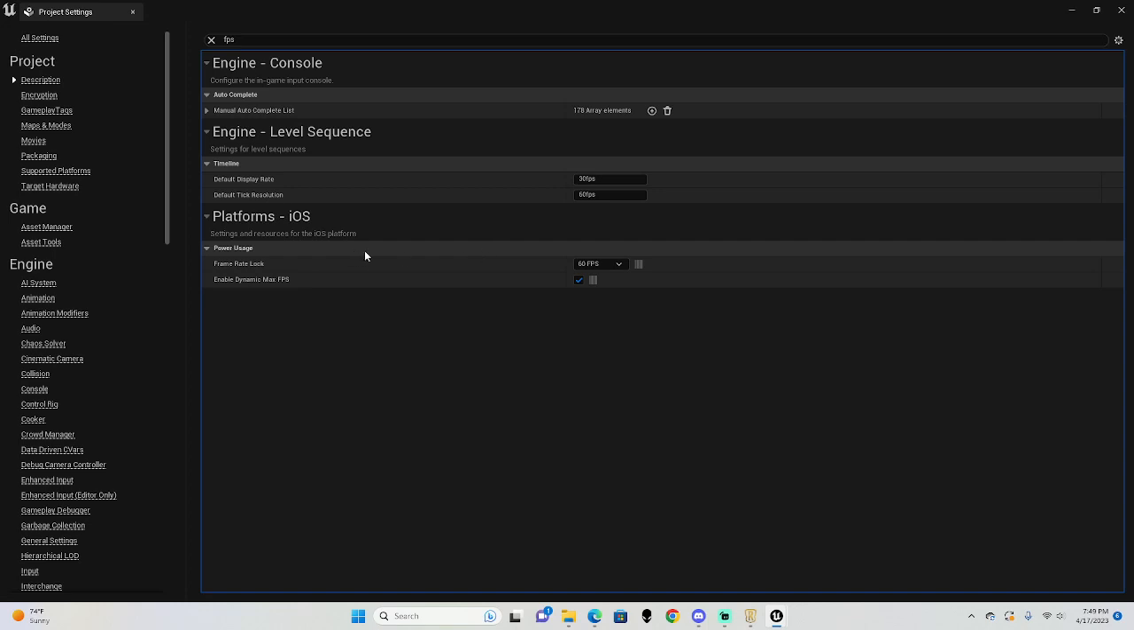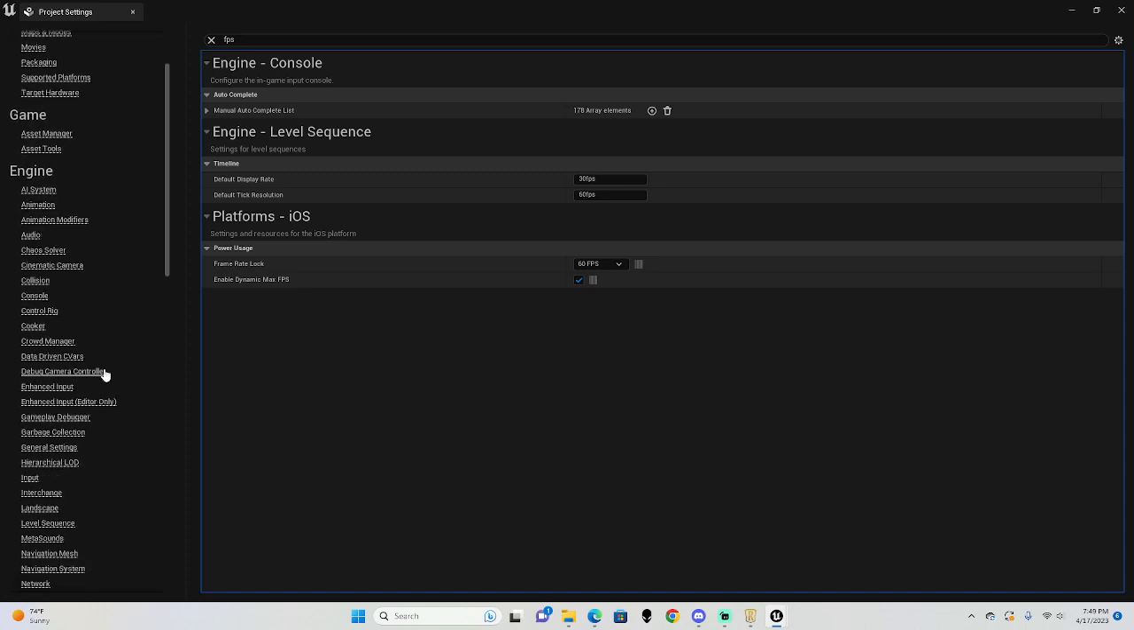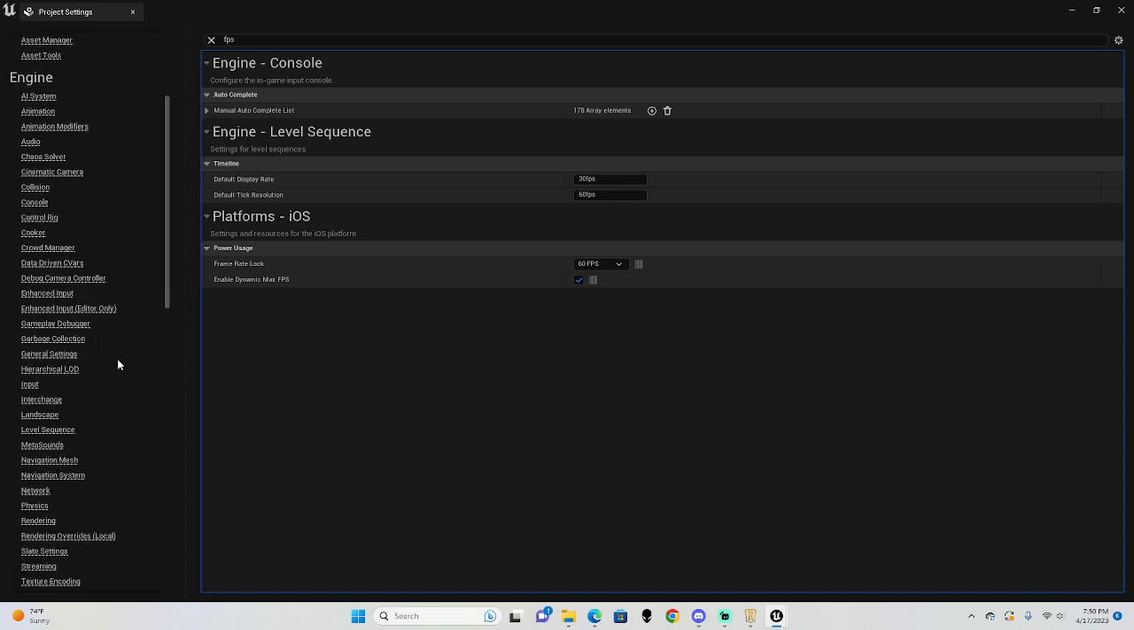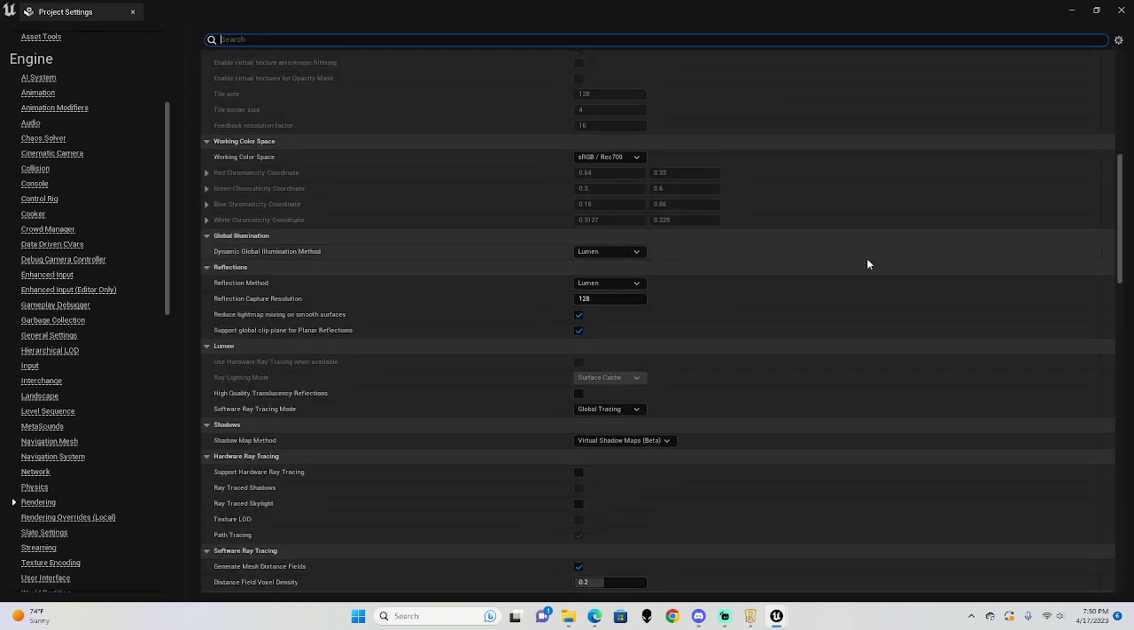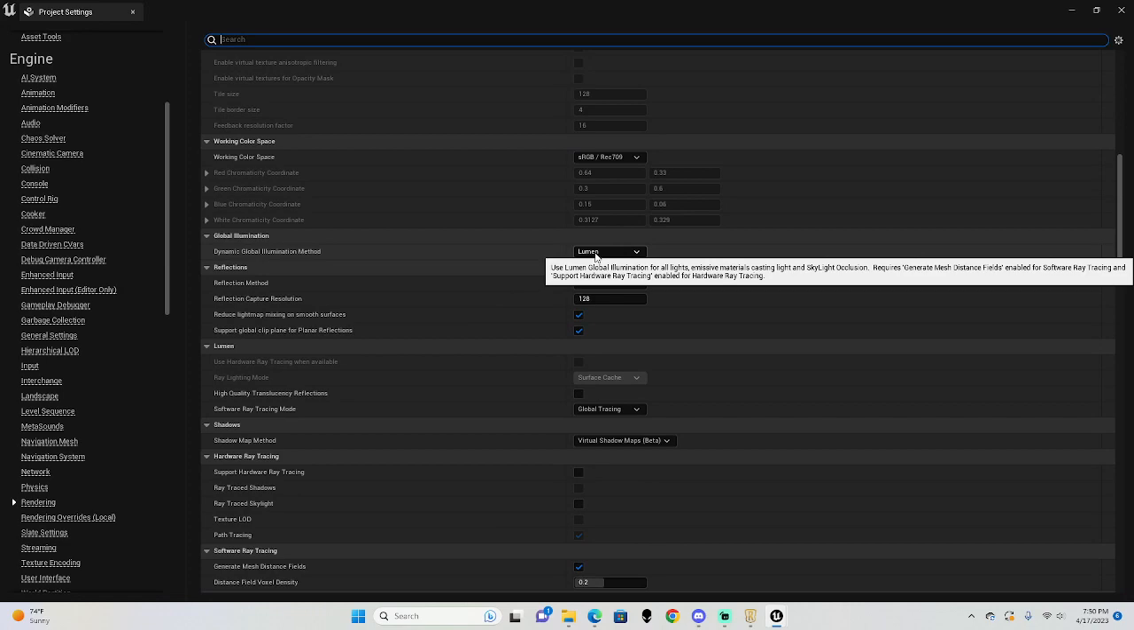So when you ship a game and you have these settings, it helps people out in general, so their computer doesn't explode or anything like that. Next tip, rendering. Okay, so by default, Lumen's usually activated in 5.0.